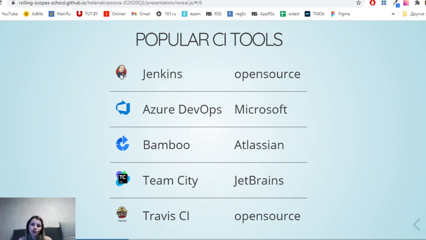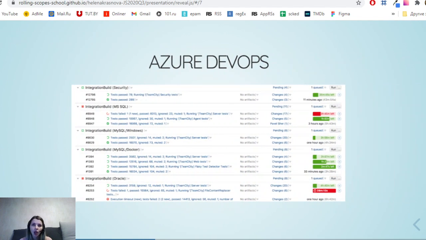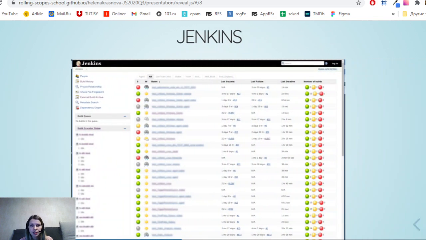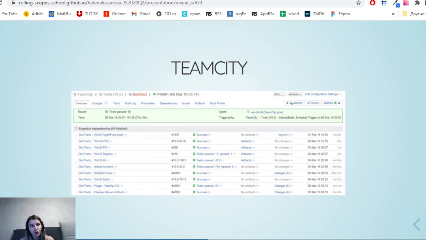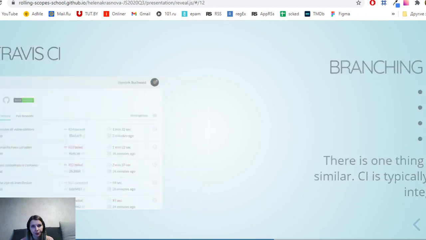Currently, there are a lot of CI tools on the market from different vendors. All of them share exactly the same concepts, but implement them in some specific way. The most popular tools are Jenkins, Azure DevOps, Bamboo, TeamCity, and Travis CI. Here are examples of the UI for these tools. On the screens, you can see build and release jobs. The main idea here is just to demonstrate that all tools share the same concept.